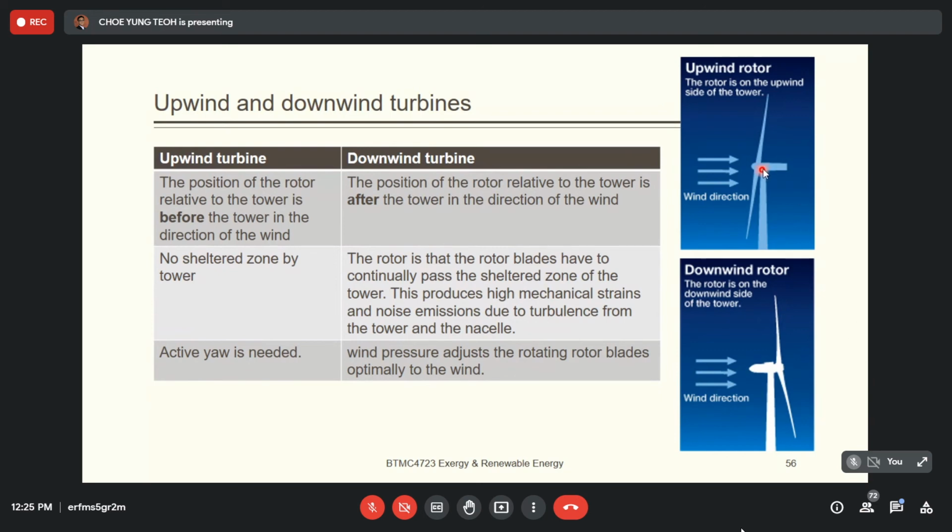Okay, but this upwind rotor, yes, you will have the higher efficiency, but if you don't hold it tight, the blade will rotate to the back. Okay, so this is the advantage and this is the disadvantage of the turbine. But of course, upwind turbine is widely used, so it means that it's much better in terms of overall efficiency. So if you read from here, upwind turbine, the position of the rotor relative to the tower is before the tower in the direction of wind. No shelter zone by tower. Okay, this is the shelter zone created by this nutshell and tower. We call it shelter zone, which creates the turbulent flow. And active yaw is needed because without the yaw, the blade definitely will move to the back.